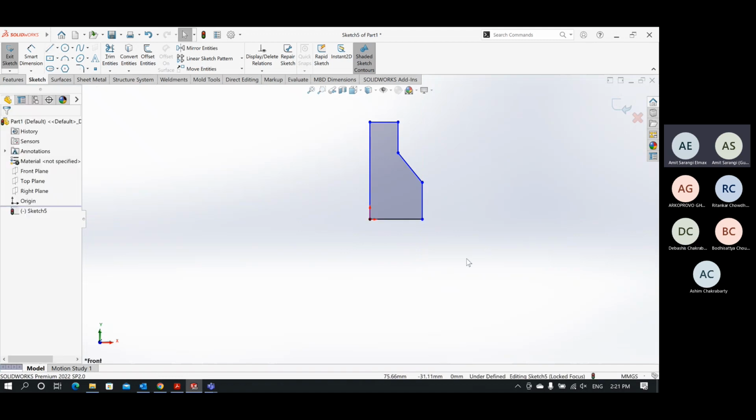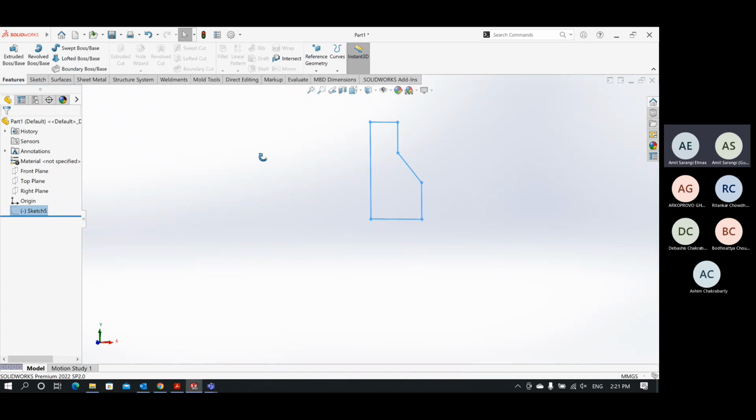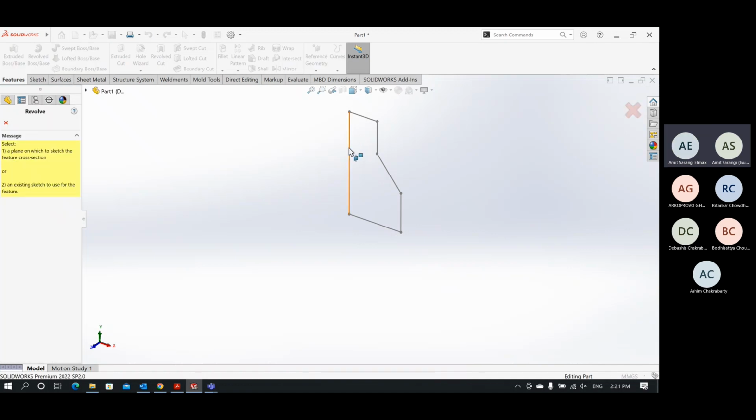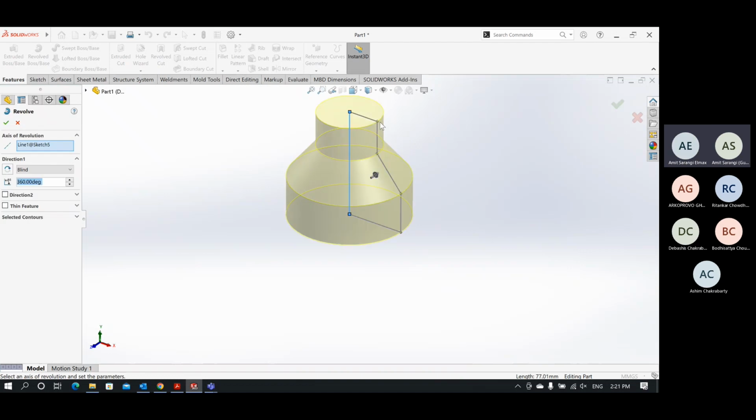So this is our sketch. Okay, I am not defining any dimensions for the time being, just giving you an example. This is my profile. Okay, exit. Now I want to add material about this axis, or about this line. So what can I do? Click on revolve. Click on the center line or that particular line.